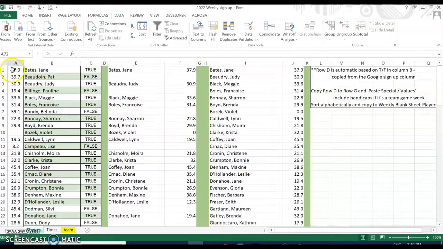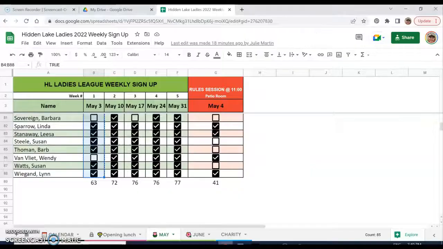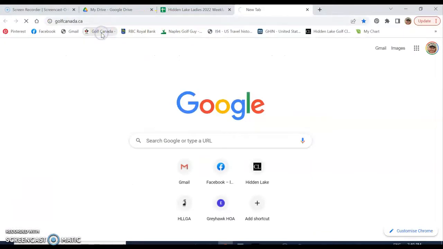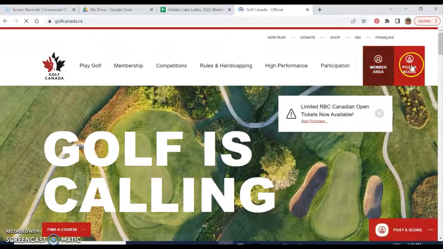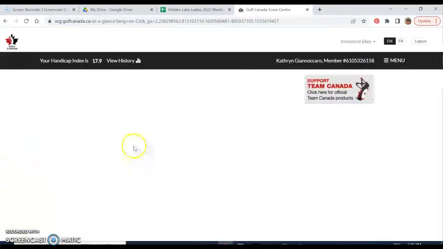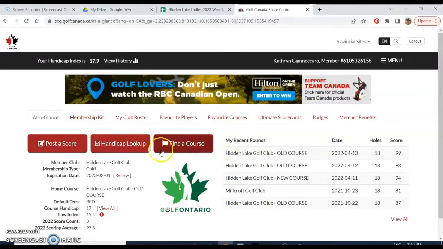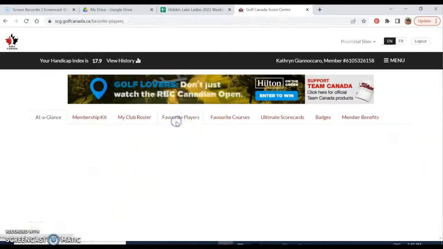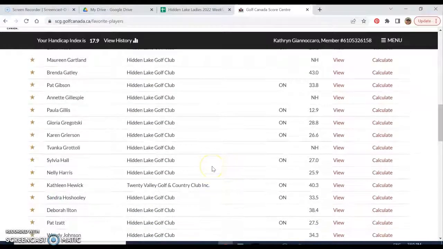Now, to get these numbers, you can do it one of 2 ways. Me sending it to you weekly would be the easiest, as I'll be preparing it anyway for the weekly results. Otherwise, you'll just have to copy it from Golf Canada. You can make sure that you have a list of favorites if you don't already. Let me just sign in. So I have a list of all the ladies' favorite players.